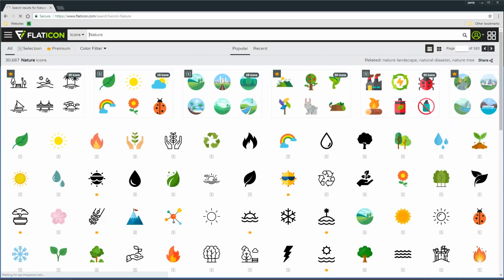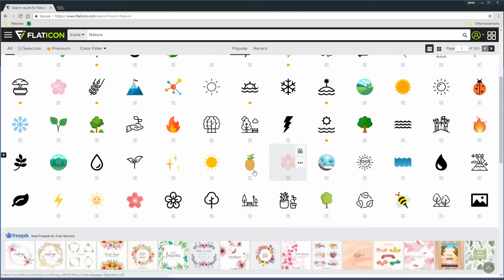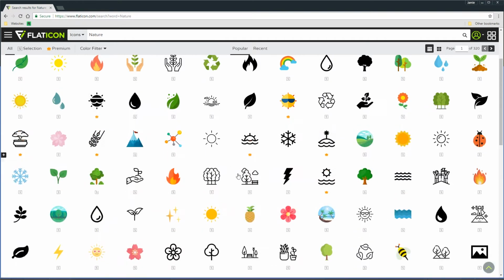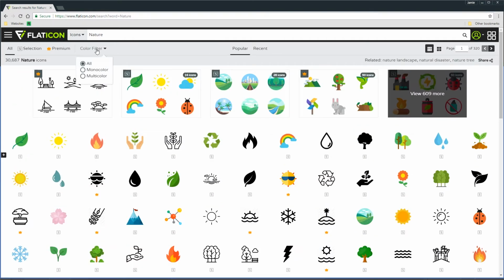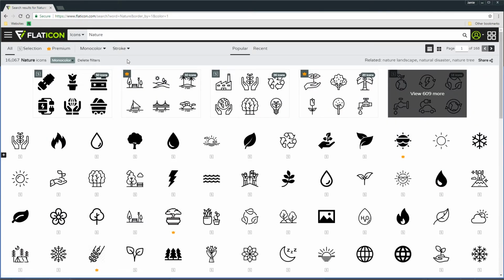So the next thing that you're going to need is an icon. I'm going to be using flat icon for this tutorial to show you. You can type in anything practically, and they seem to have incredible icons. So if I type in nature, you can see that we get all of these different icons here, both color and black and white. If you come up to the top here, you can actually switch it to be just black and white, which is what I recommend.